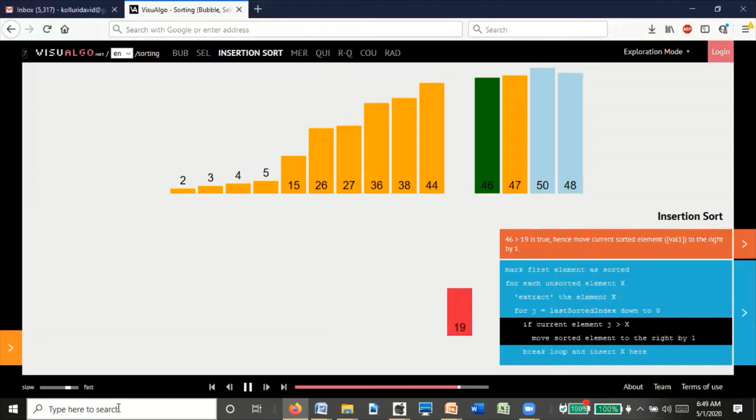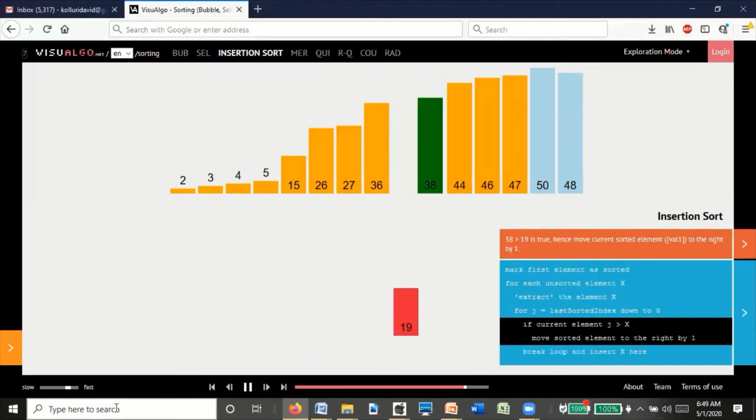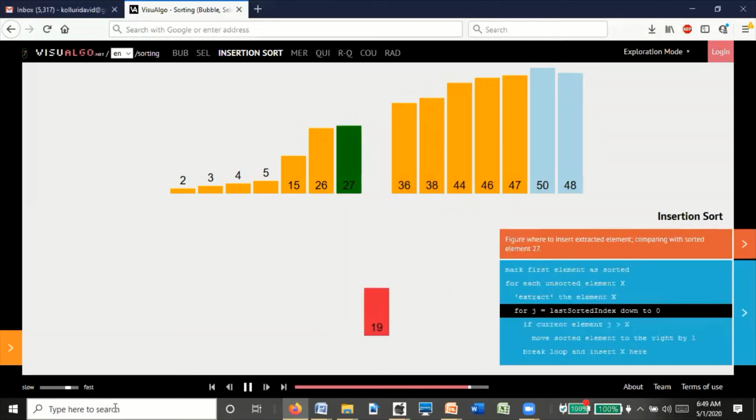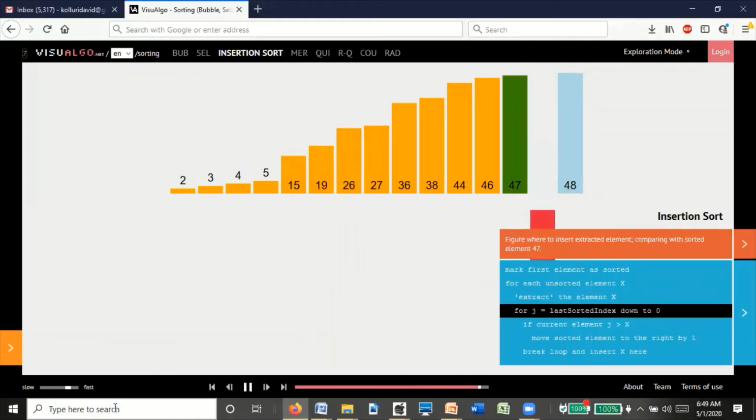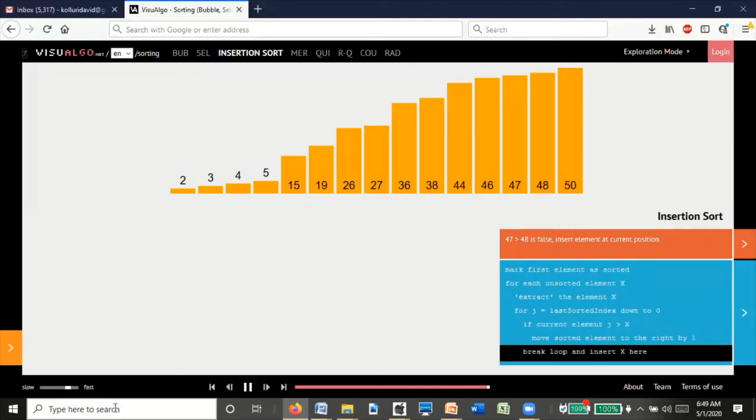Next, 19 is greater than 15 and less than 26. Its position is in between 15 and 26. That will be inserted over there. Next element, 50, there is no change. 48 is greater than 47 and less than 50. Like this elements, you just observe once again.